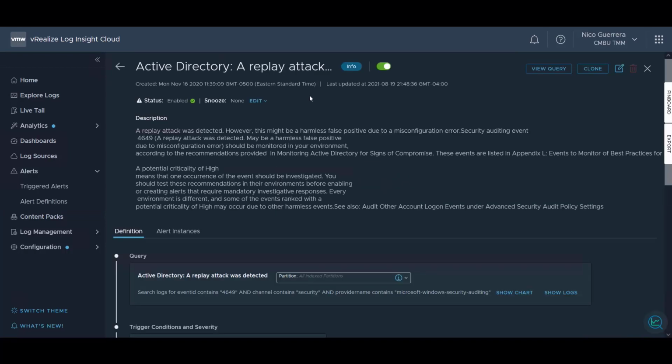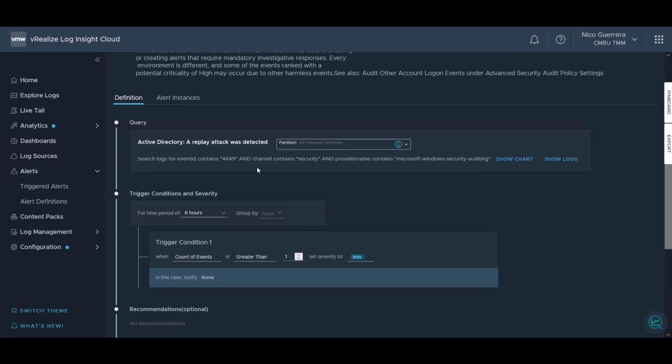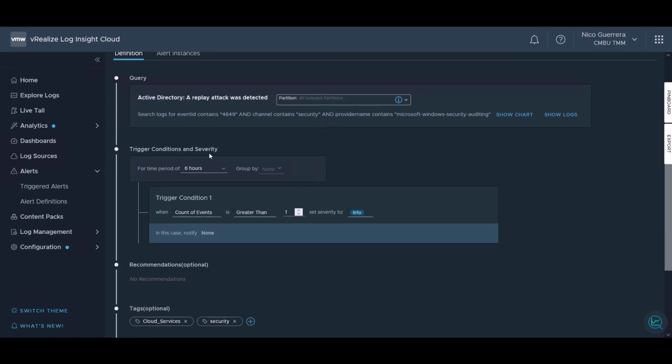Our alert edit screen shows a lot of the same information. It shows us if it's snoozed, gives us a description, it gives us the definition. This is looking in all partitions in Log Insight Cloud. You can also have an alert search just for a certain partition if you know that event will be going into a different index partition from the standard one. You can do the trigger conditions.